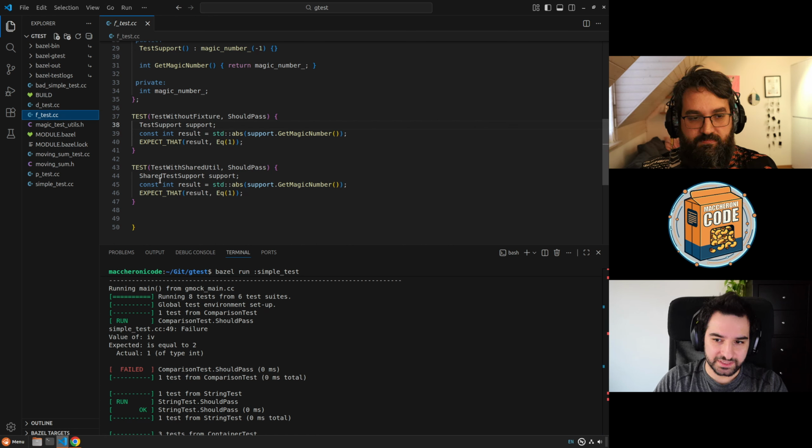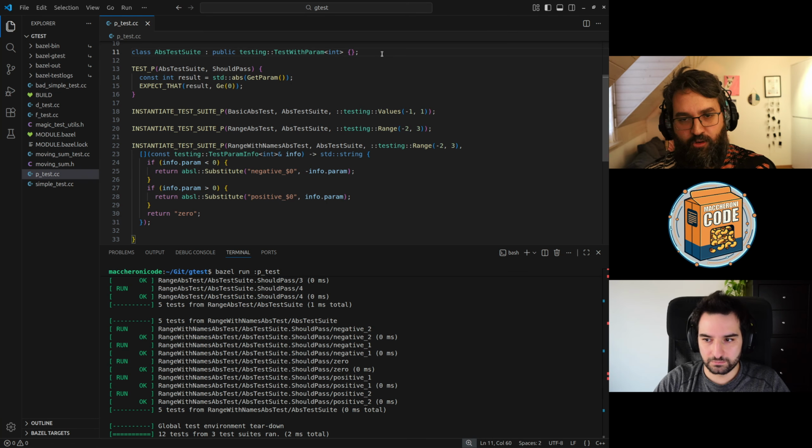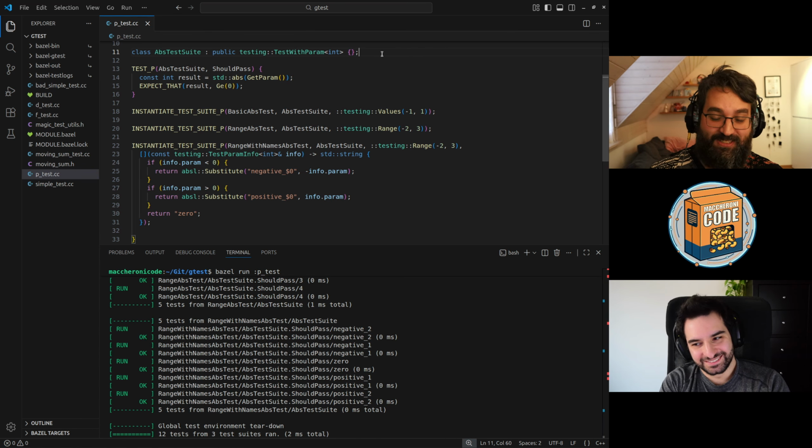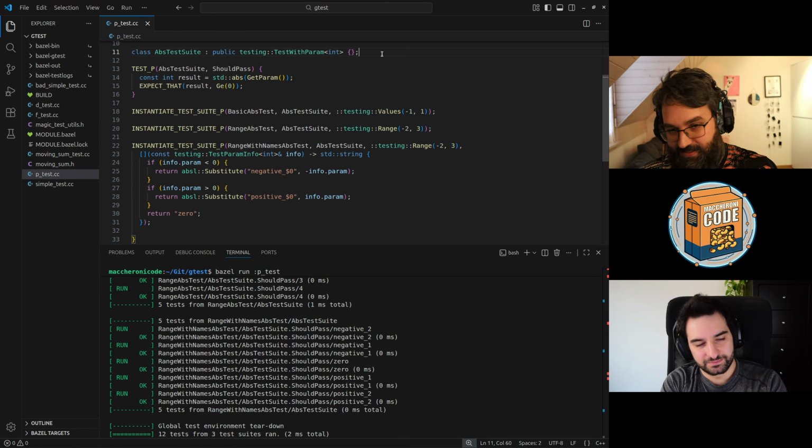What if I want to run the same series of tests with different values? Should I use a loop? Okay, please don't use a loop in these cases. What you want to use is a TEST_P, which is a parameterized test.